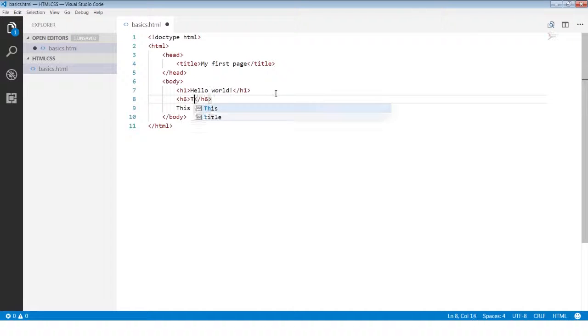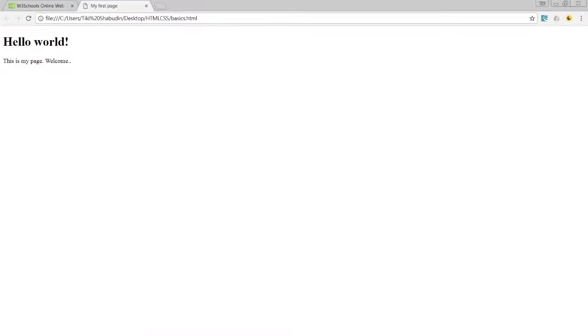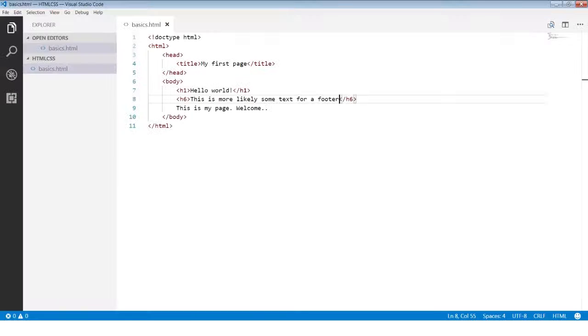Like for example, this is more likely some text for a footer. Ta-da! Okay, so this is what it looks like. So save the page, and there you go. See that? See how small that is? So that's what an H6 looks like. So an H1 is larger than an H2, and an H2 is larger than an H3, and so forth.